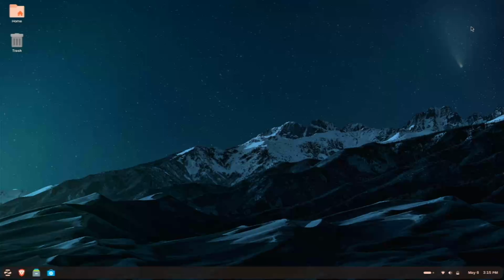Now we're going to go ahead and flip the script and install Linux Mint Debian Edition and run it through the same little tests as I just ran Zorin, and we're going to see how it performs as a brand new Windows user switching to Linux.